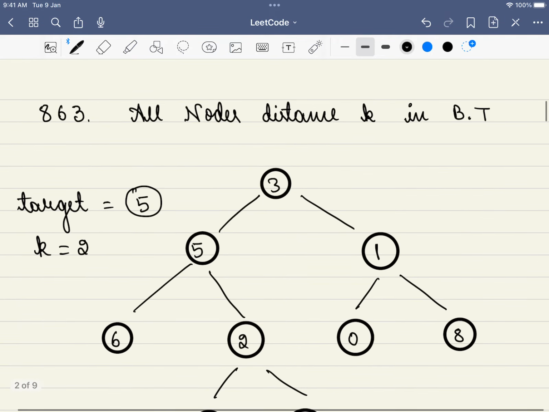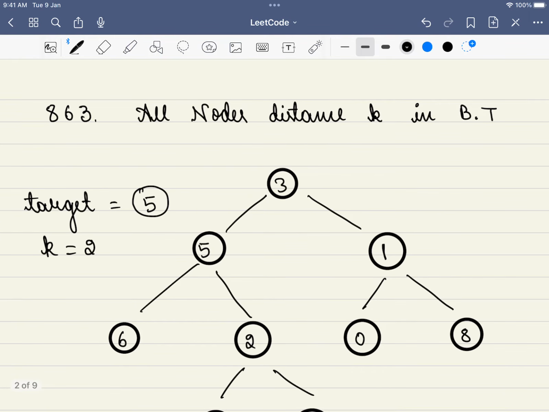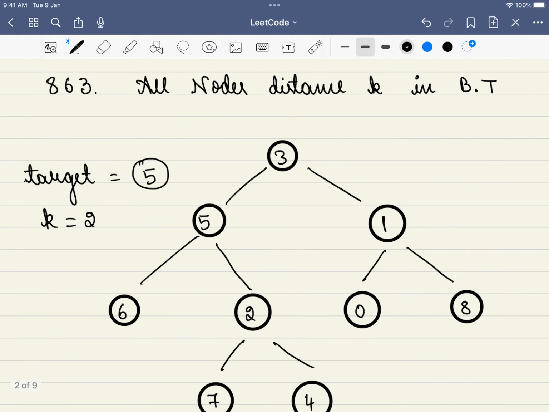Let's solve LeetCode problem number 863, all nodes distance k in a binary tree. In this problem, we are given a binary tree and we are given a target node. We are not given the target value, but we are given the target node itself. Then we are given a value of k, which means that we need to find all the values from the target node which are at a distance of k.